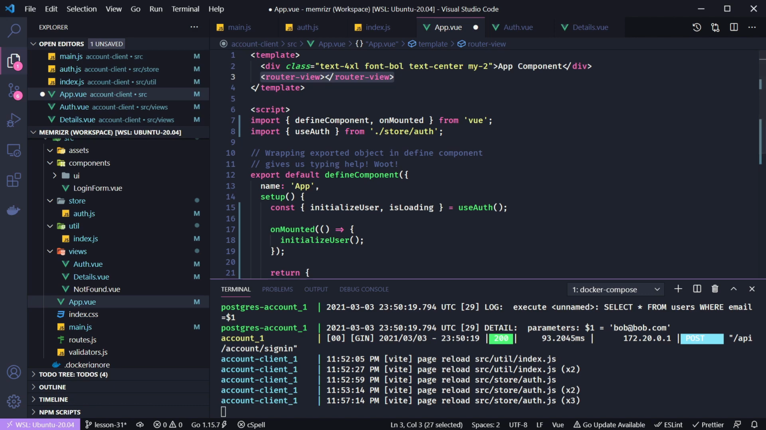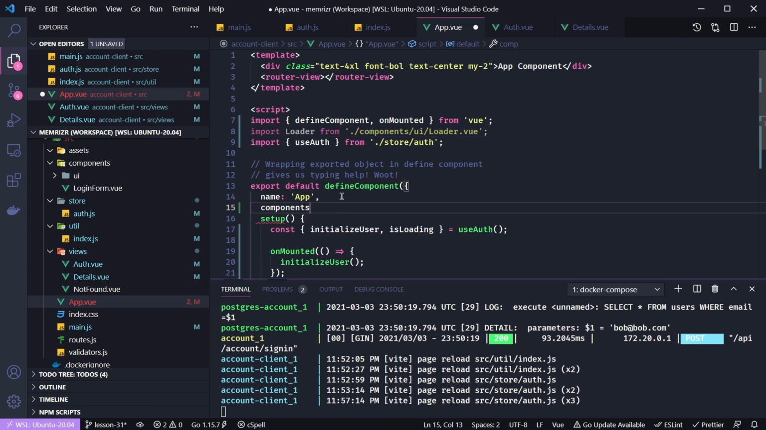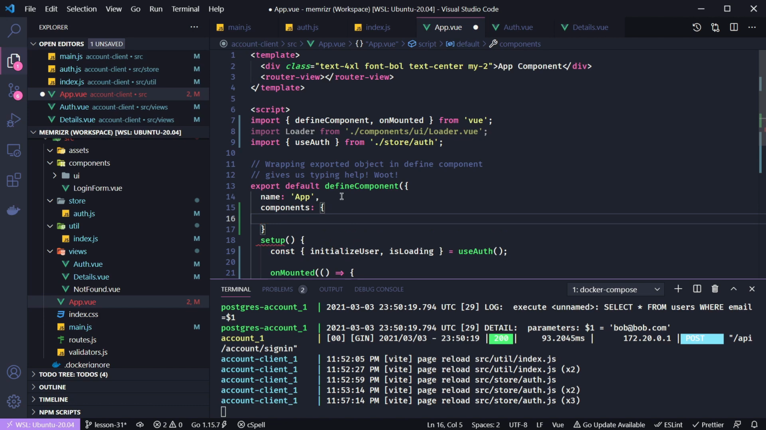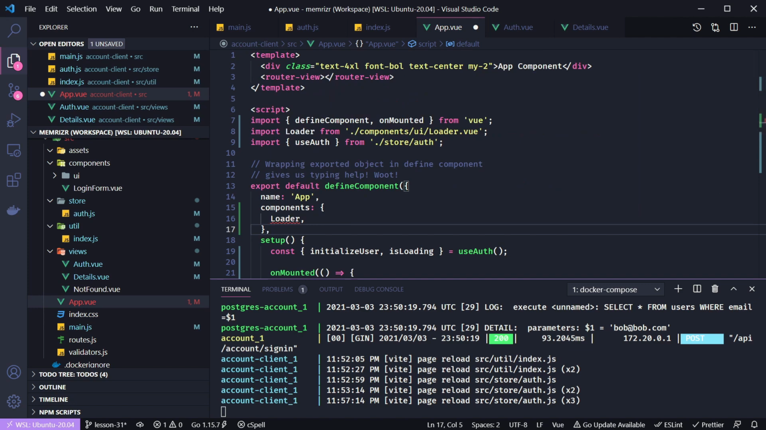And we can do that by importing the loader that we created. I don't remember if it was 1 or 2 tutorials ago. So let's import a loader. Let's add that to the components. Loader, and add a comma here. And then this is not being used, so let's add the loader.